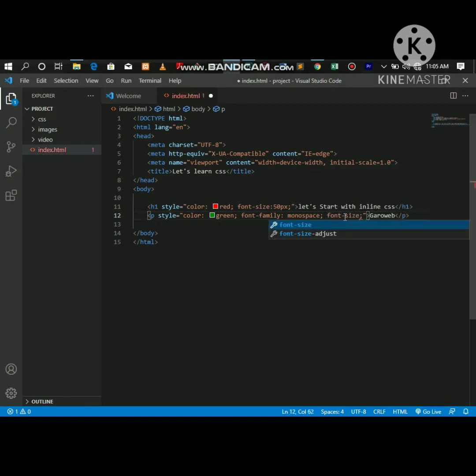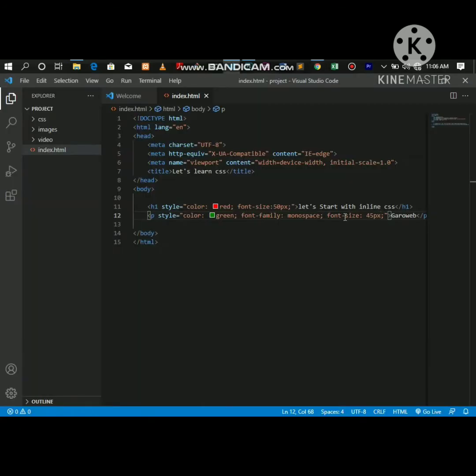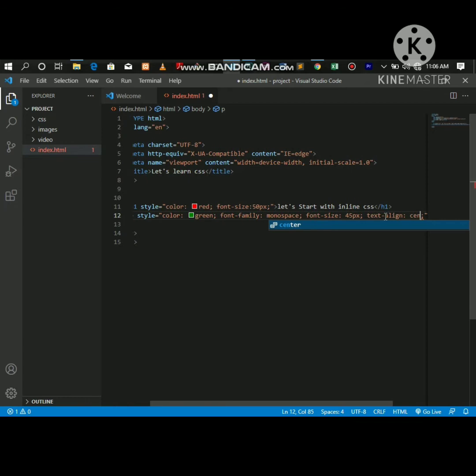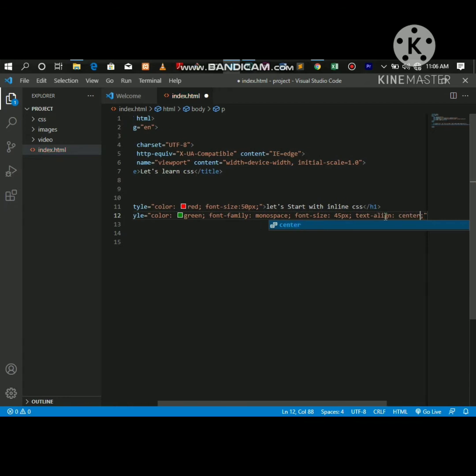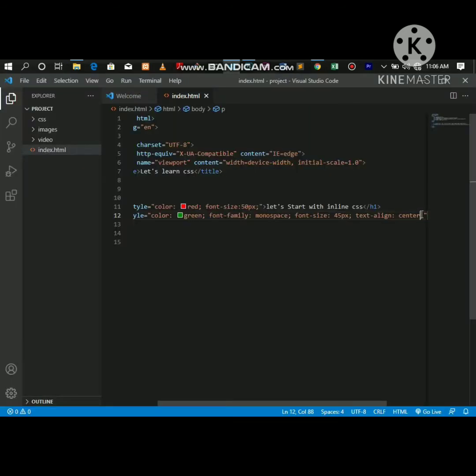Changing it from font weight to font size. Font size will be 45 pixels. Yeah, I think this one will work. 45 pixels. Let's see, we're giving it a text align. Text align will move the text to the center. As you can see, garoweb has returned to the center of our working page.